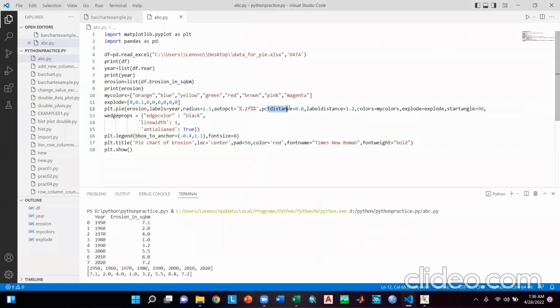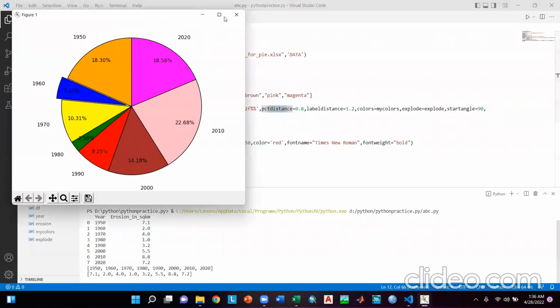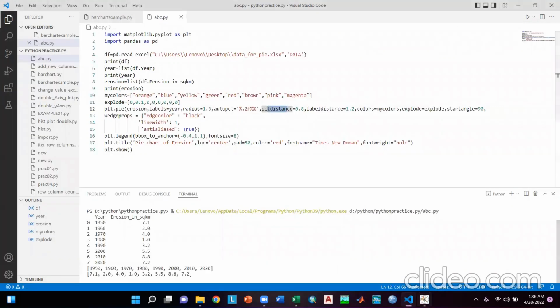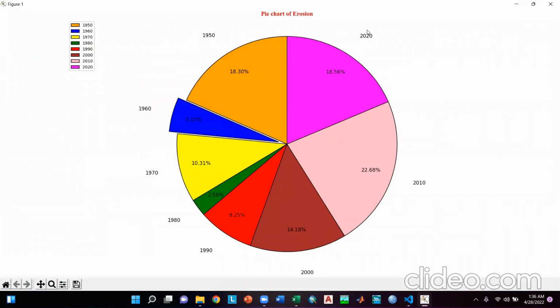Then I have written pct distance equal to 0.8 and label distance equal to 1.2. If you write this, pct distance means that the percent values will be at a distance of 0.8 from the center of your circle, and label distance equal to 1.2 means that the labels will be placed at a distance of 1.2 from your center. So the percent values will be placed at a distance of 0.8 from center, and the label values will be placed at a distance of 1.2 from center.